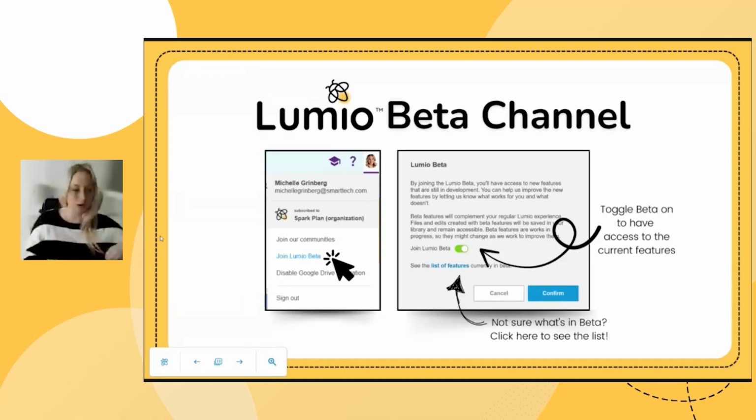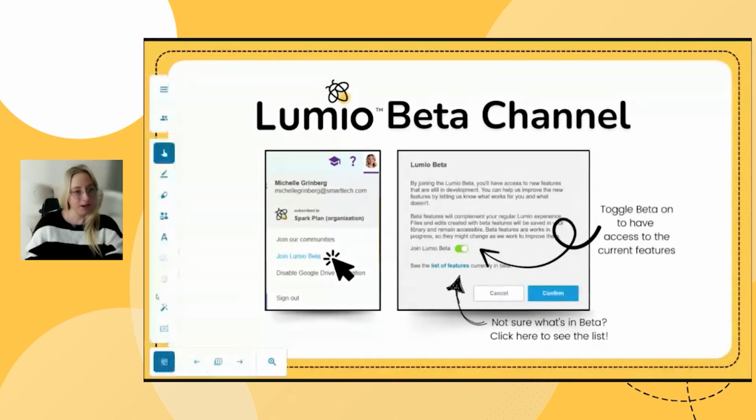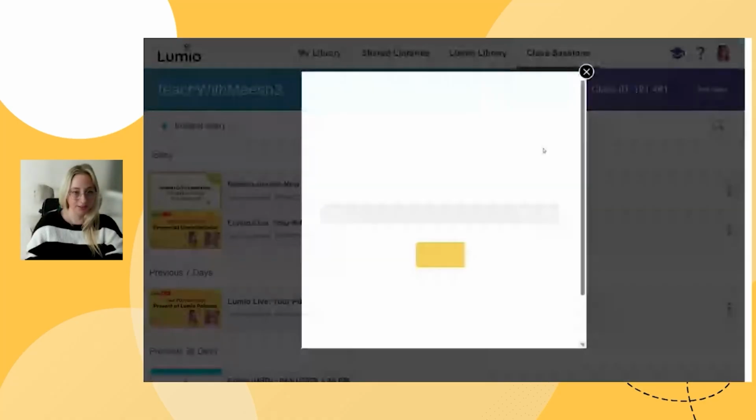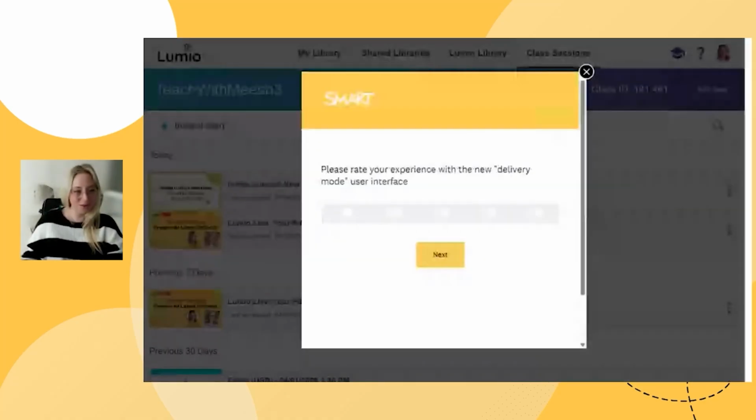So just come on over, take a look at what I'm doing here, and I'm going to show you what you can do. So again, collapsible menu with the Firefly. And as a teacher, I'll click on my hamburger menu and click End Session. And take a look at that. It asks me right away for feedback on my experience with delivery mode. So that's one way that you can give feedback, but I'm going to show you something else here. I'm going to just quickly close that.